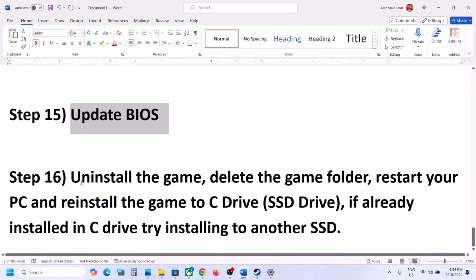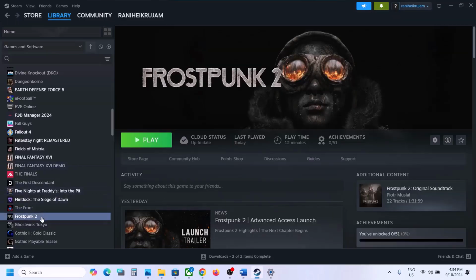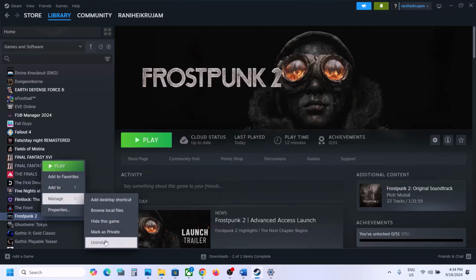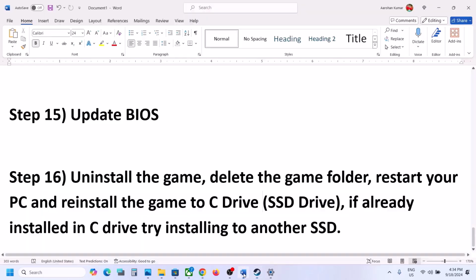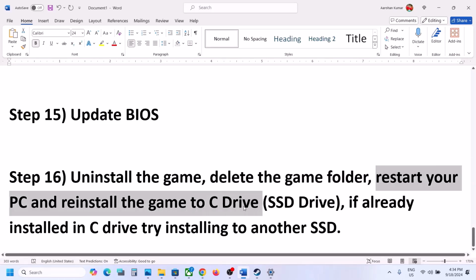Now the last step is to uninstall and reinstall the game to different drives. So if nothing is working, you can right click on the game, select manage, and click on uninstall. After the uninstall, go to the game installation folder and delete the game folder. Restart your computer and then install the game to C drive.